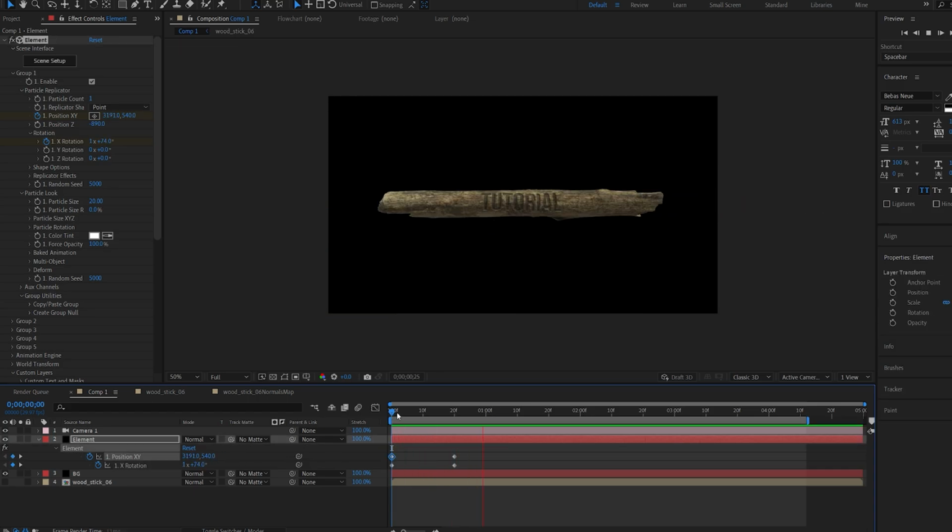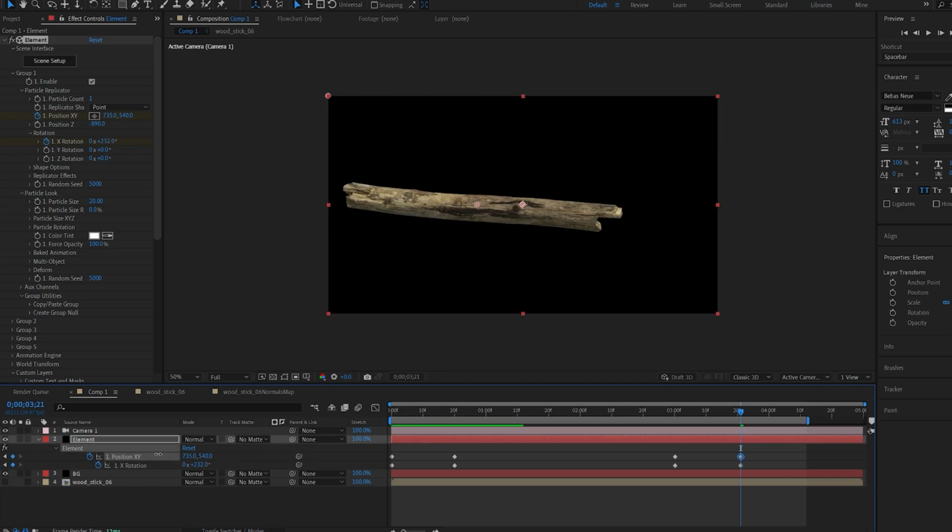So it basically comes in, and let's go to about 3 seconds, set a keyframe, and let's have it animate out. So more spinning and goes off frame. So comes in and away.